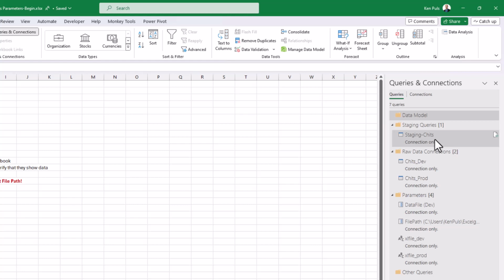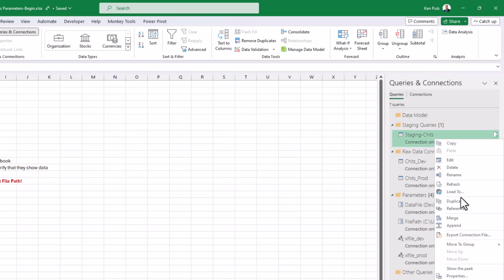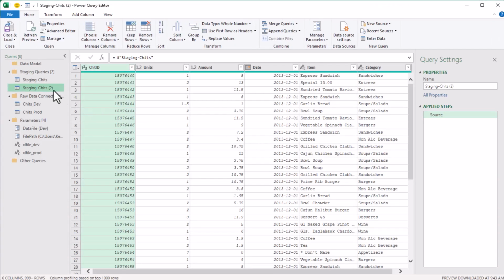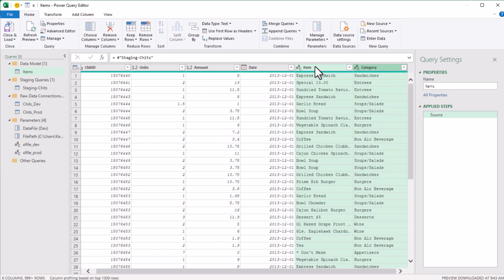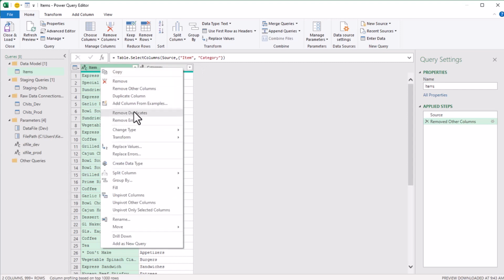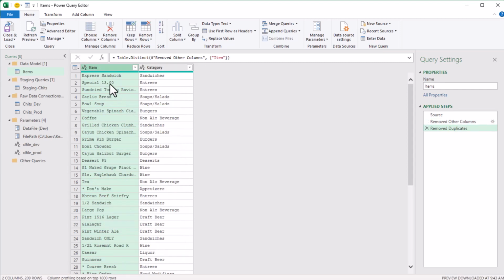So to do that, I'm going to right click and choose reference. I'm going to jump back into Power Query here, and I'm going to make myself a few different little tables. I'll start by making an items table. I'm just going to move this into my data model folder that I created just to keep myself organized. The only two things I want on this table are item and category. So I'm going to grab both of those, right click and remove other columns. I am going to grab the item column and choose to remove duplicates. There we go, that looks pretty good.